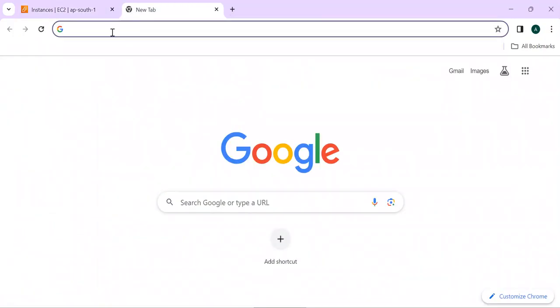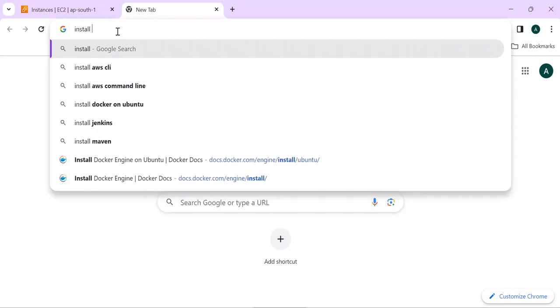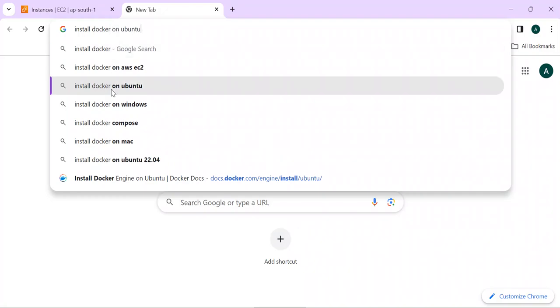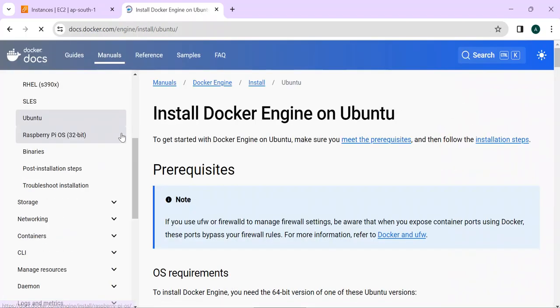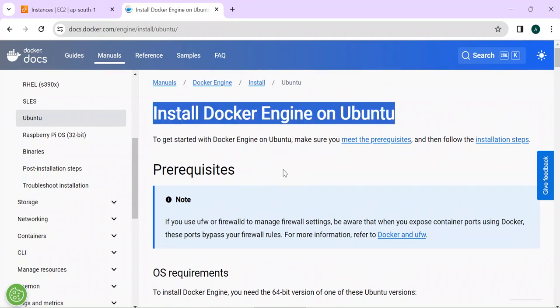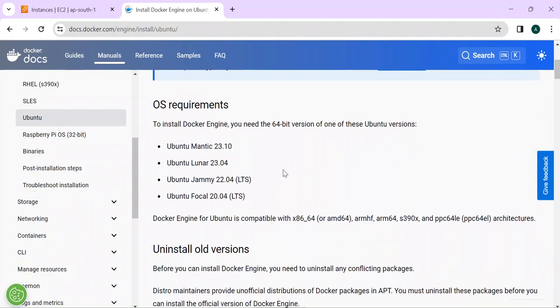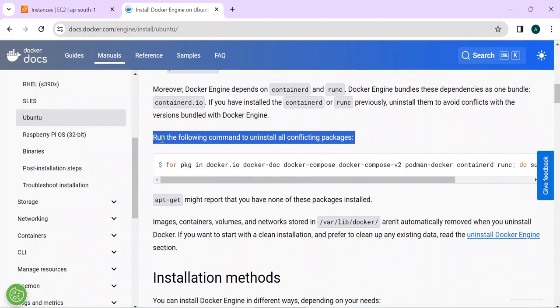So we will go to Google and write here install Docker on Ubuntu like this. The very first website that you will get would be the Docker website. So here you can see the installation guideline. So we are going to install the Docker inside Ubuntu. So here are the steps.